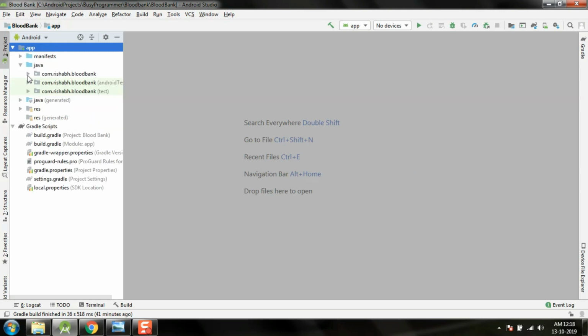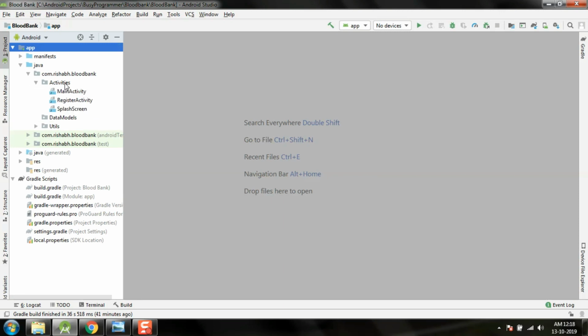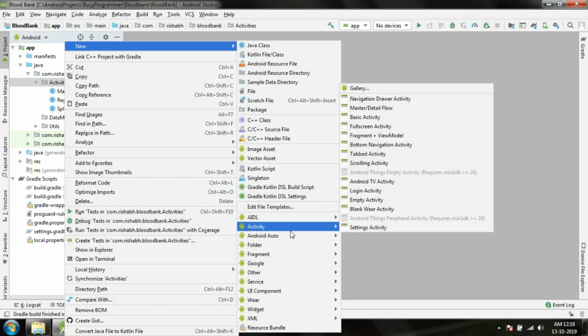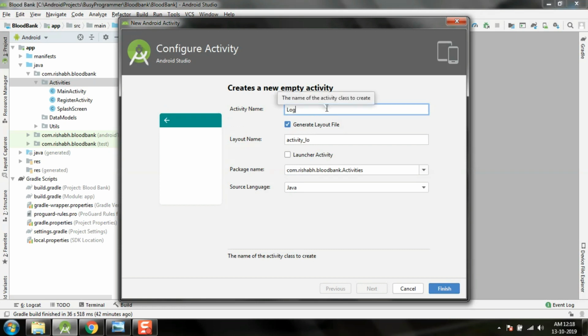Firstly, we will be creating a new activity. For that, right click on this activity package, choose New, Activity and an empty activity. Simply name it LoginActivity.